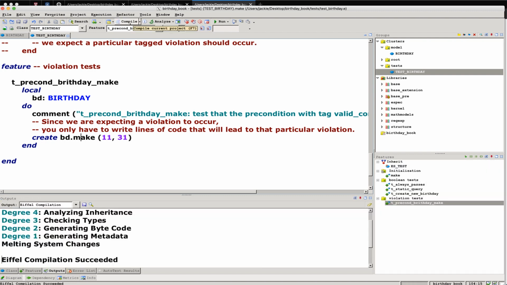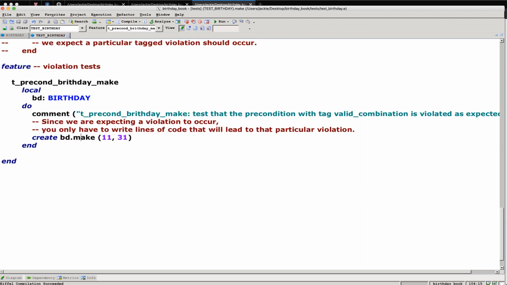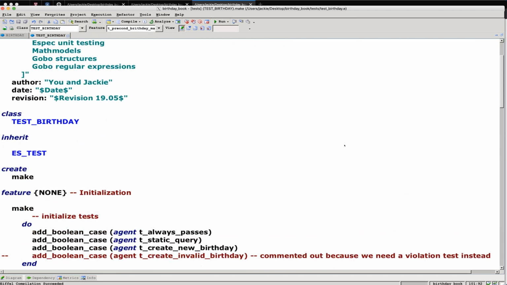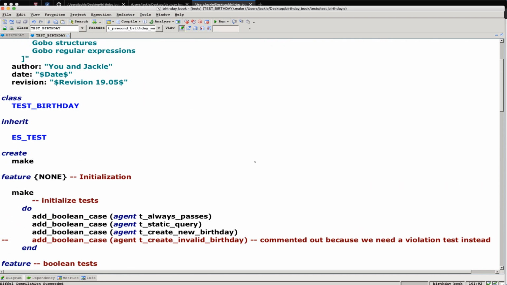Now, in order to really add this particular violation test into the test execution, I need to add something like an add Boolean case, but we're going to add another thing. So let me just copy the tag name precisely. If you want to spell it out manually, that's okay, but make sure you make no typo, not even a single character. Let me go back to the beginning of the class over here.